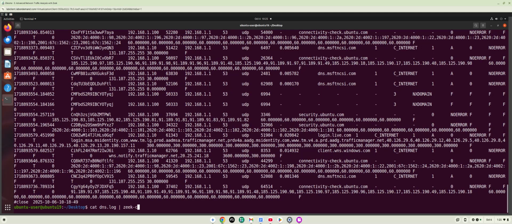And then I'm going to tell zeek to cut a portion of this out. The portion I want to cut out is the category ID dot orig. I think I spelled that wrong. Yeah, I did. Orig underscore h, and then query, qtype.